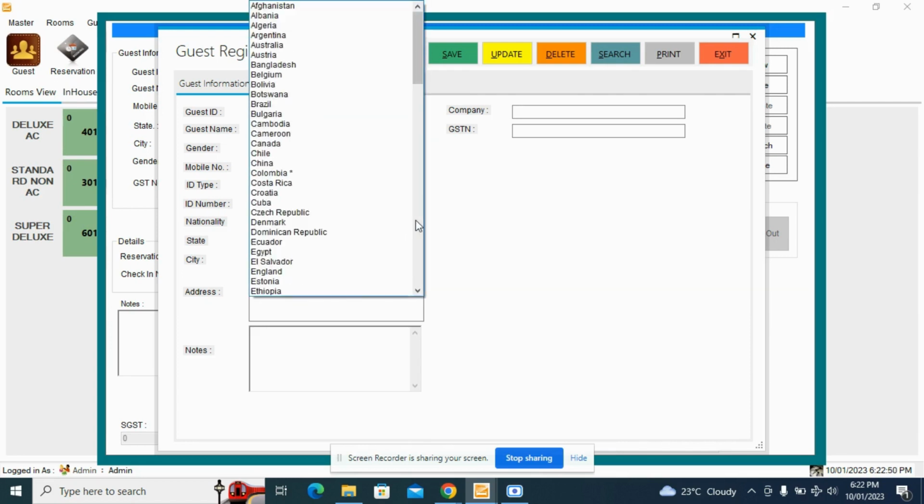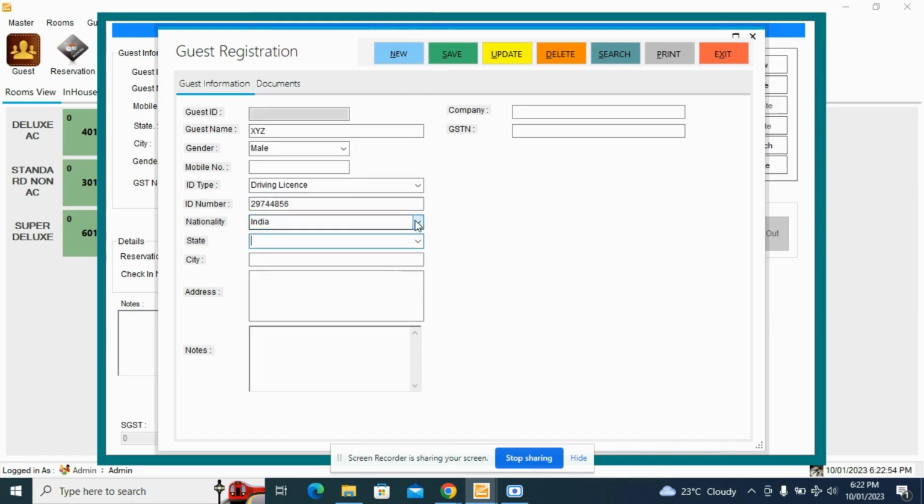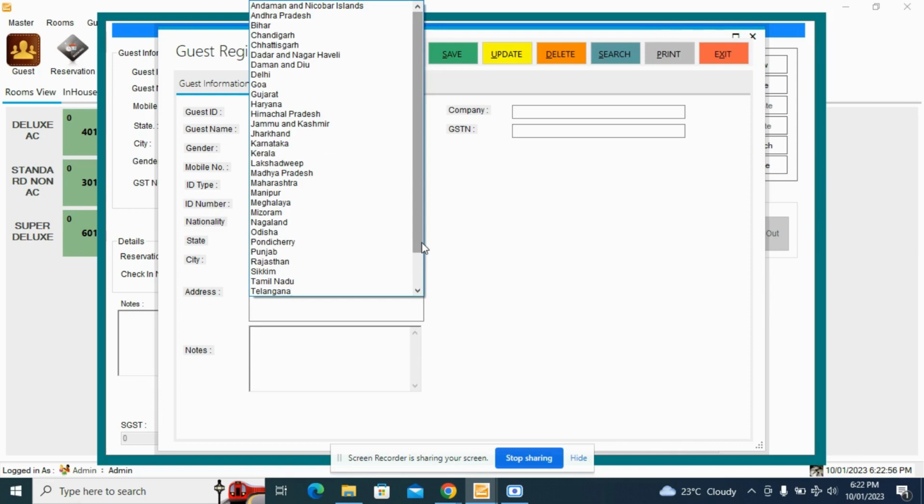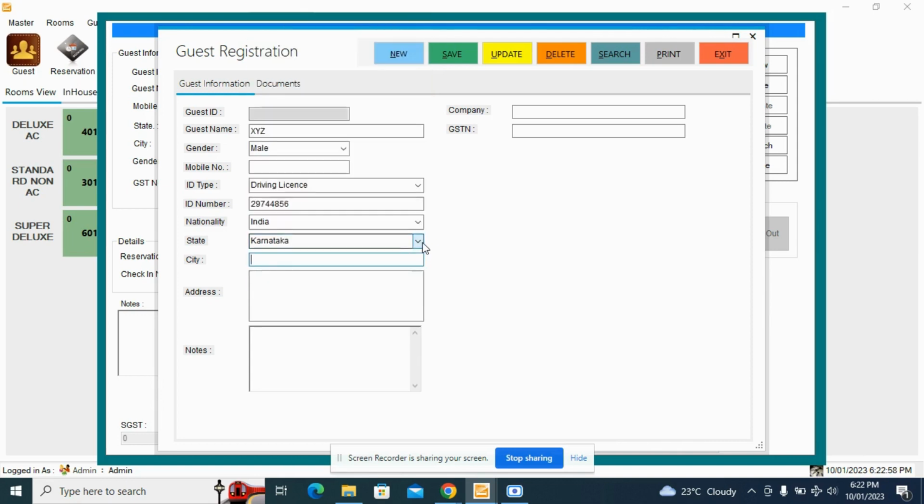And next will be nationality, and here you can give Indian. And next will be state, for example, you can give Andhra, Karnataka or Tamil Nadu. And city, for example, Bangalore, Tumkur, Hassan, like that you can give. And you can give the address. And if there are any notes, yes, you can update notes.